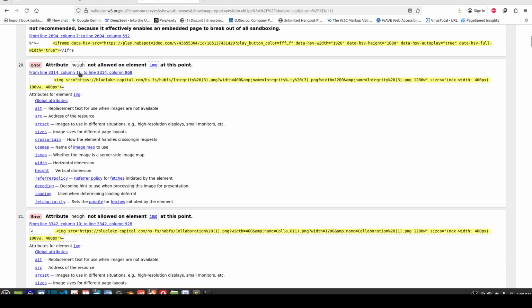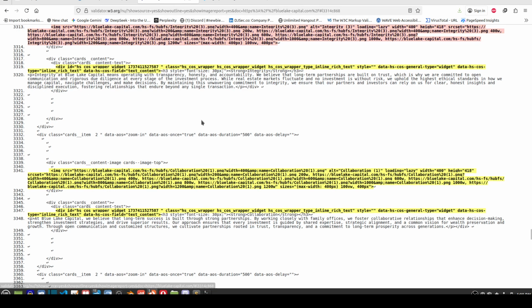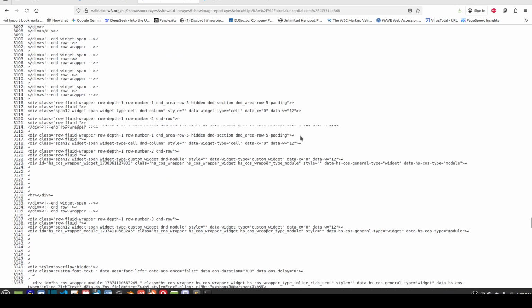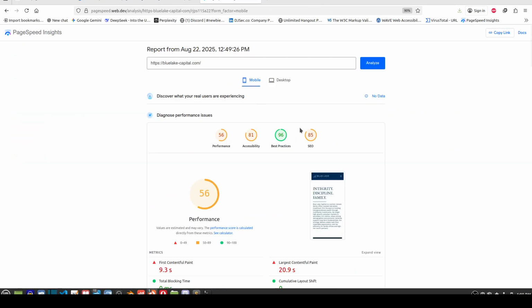And then each one of these, a height not allowed on the element. What's going on here? We've got the height in 4 pixels. So this has got all kinds of height on images in here. They're doing the 100, and then they're also doing the pixel. Then they've got the 12W. Like I said, I can go through and show you how to fix each one of those. Also, the page speed is bad.